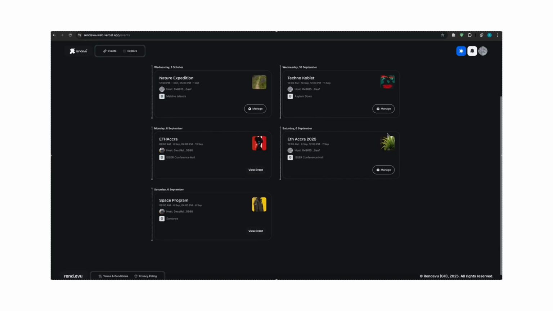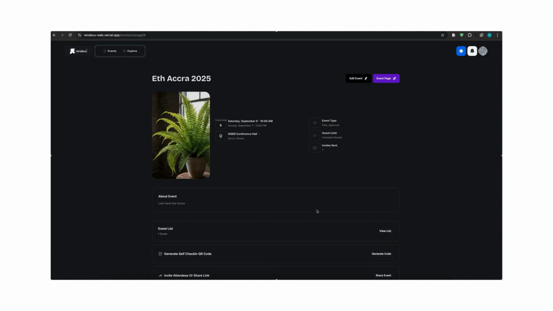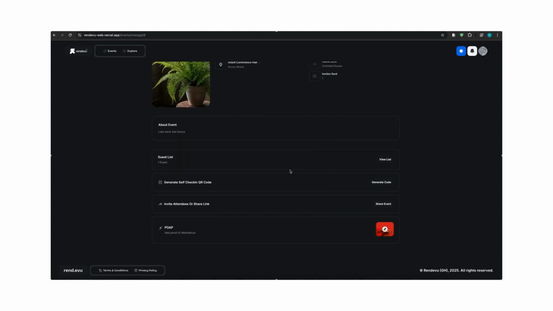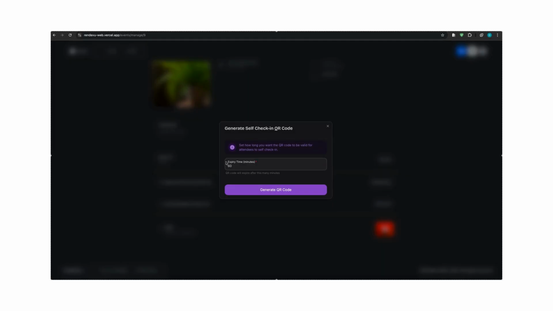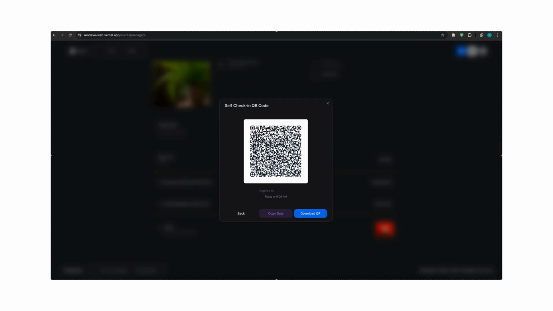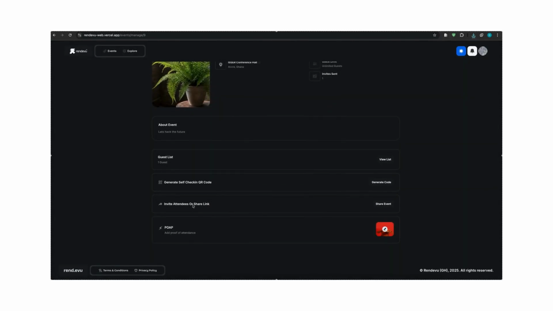So still in the managing event area, the next thing we'll do is to generate a self-check-in QR code. This is to enable participants to check in by themselves with the QR code. So the admin or the organizer will just create a QR code and time limit it for participants to just scan and be able to check into the event.